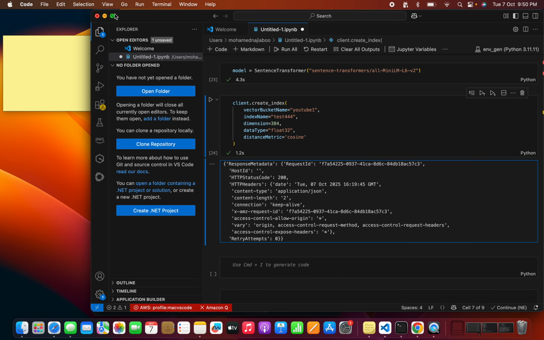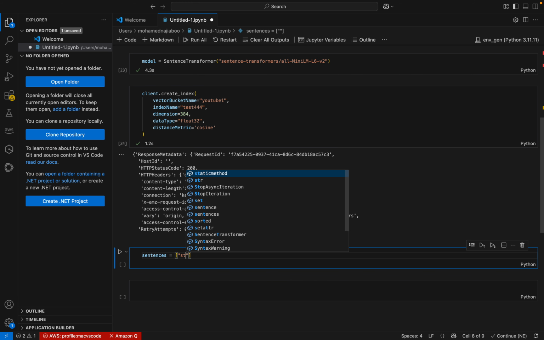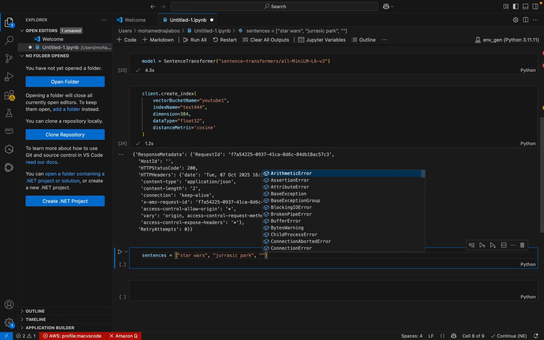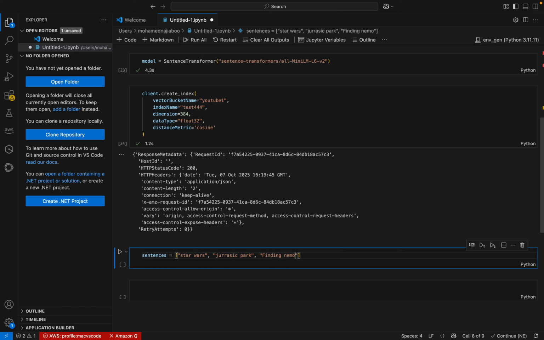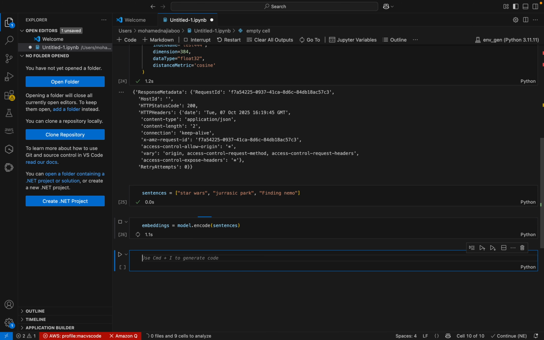I am going to create some dummy sentences. Sentences will be, I can give some movie names like Star Wars, I can give Jurassic Park, and also I can give Finding Nemo is another one. Okay, so these are the sentences, and I am going to embed these sentences. So I can create the embeddings. Okay, for that I can use model.encode. Just pass the sentences here. So the execution is in progress.